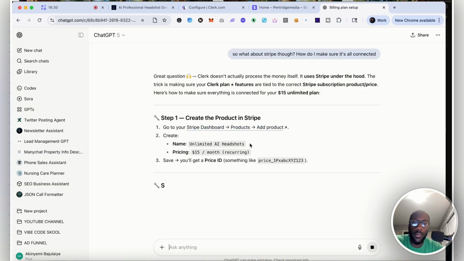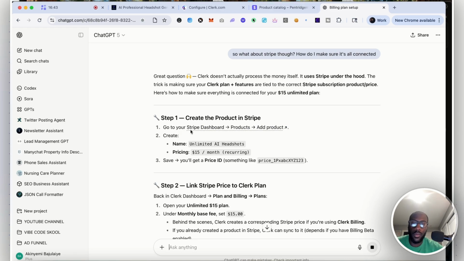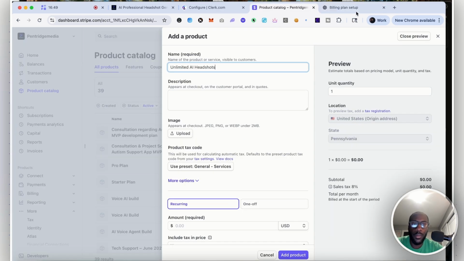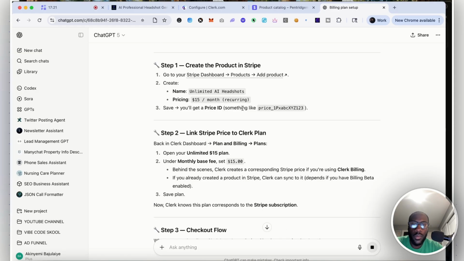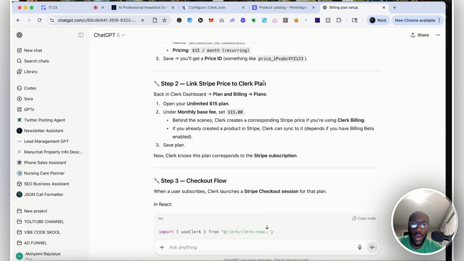Go to Stripe, product, add product. Okay, so let's add the product to Stripe now. So you're going to add a product, limited AI headshot, recurring, $15 a month. Needed a description for that. Save it, you get a price ID. Link Stripe price to Clerk plan.